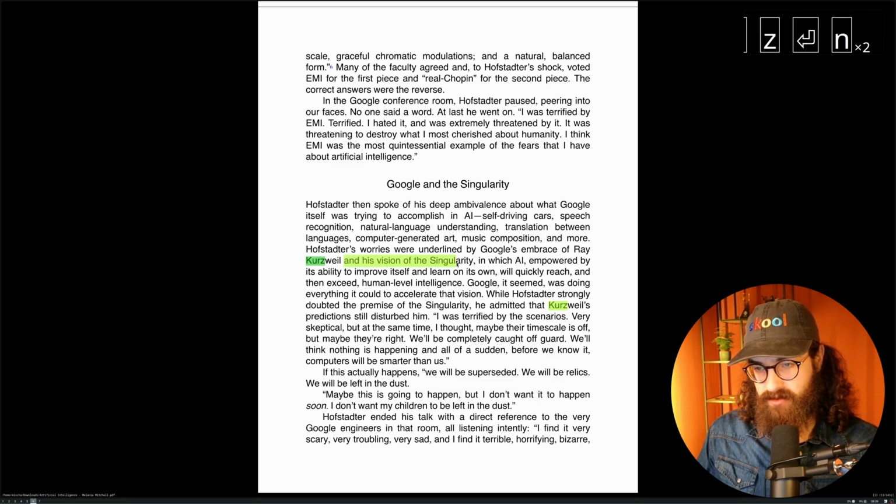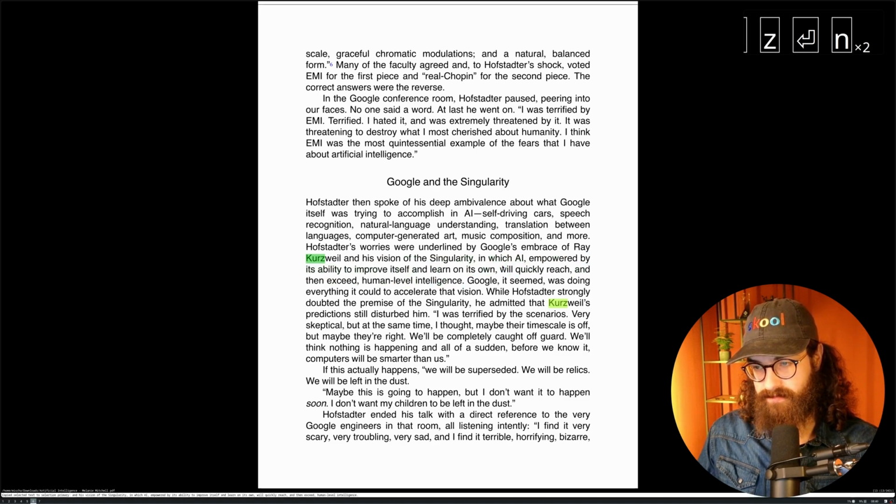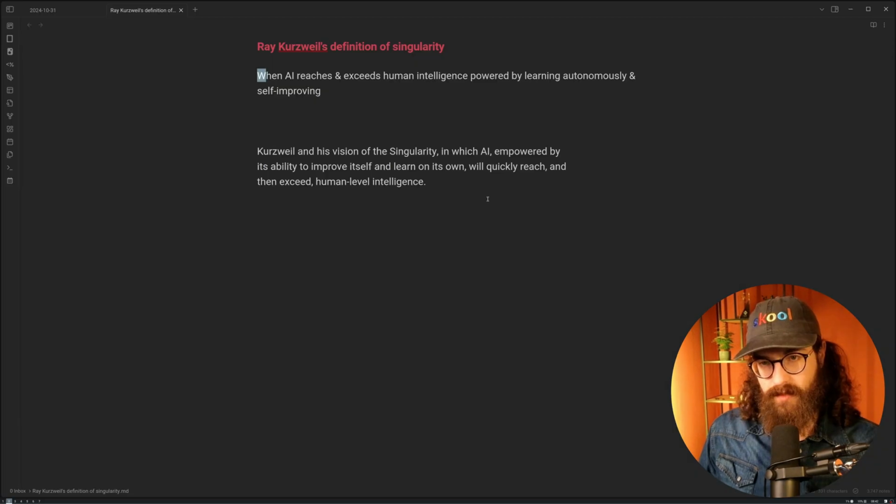Ray Kurzweil and his vision of the singularity in which AI, empowered by its ability to improve itself and learn on its own, will quickly reach and then exceed human level intelligence. So let me just copy that. So above here is my own note, and down here is the original text. So you can see here that one change I did is that here in the end it says, then exceed human level intelligence. Well, I brought that to the front. When AI reaches and exceeds human intelligence, powered by learning autonomously, and here it says, empowered by its ability to improve itself and learn on its own. And I turned that into learning autonomously and self-improving.